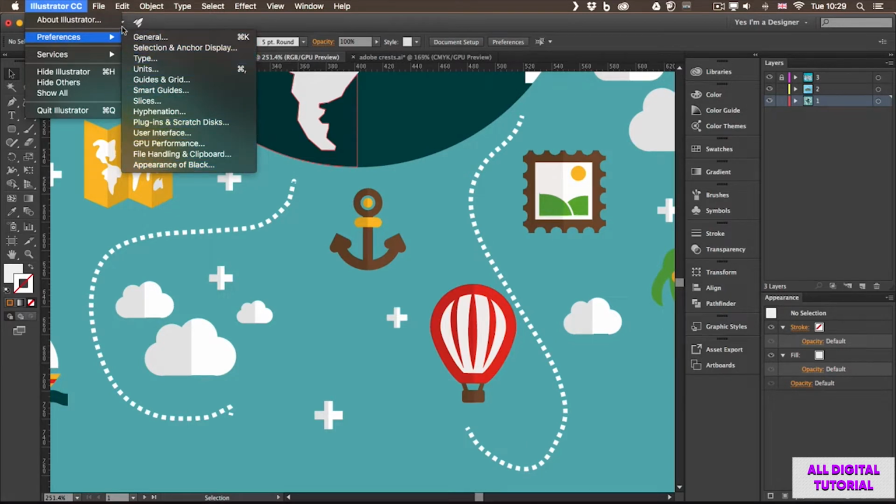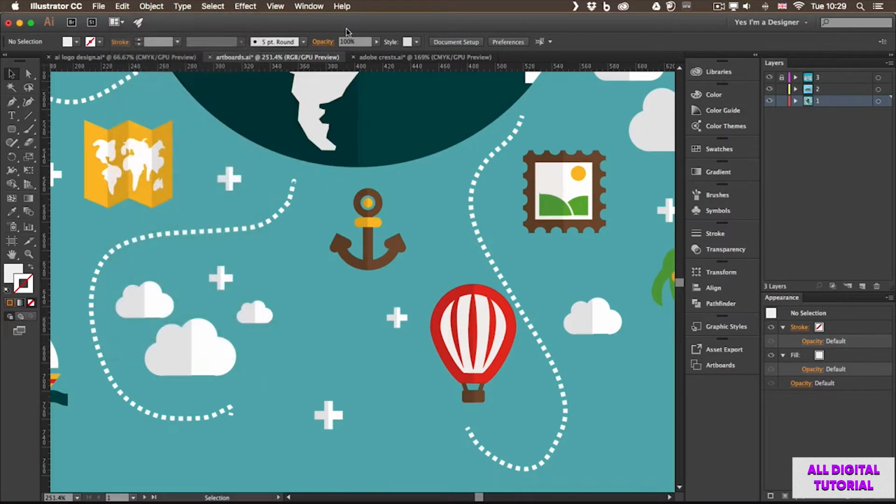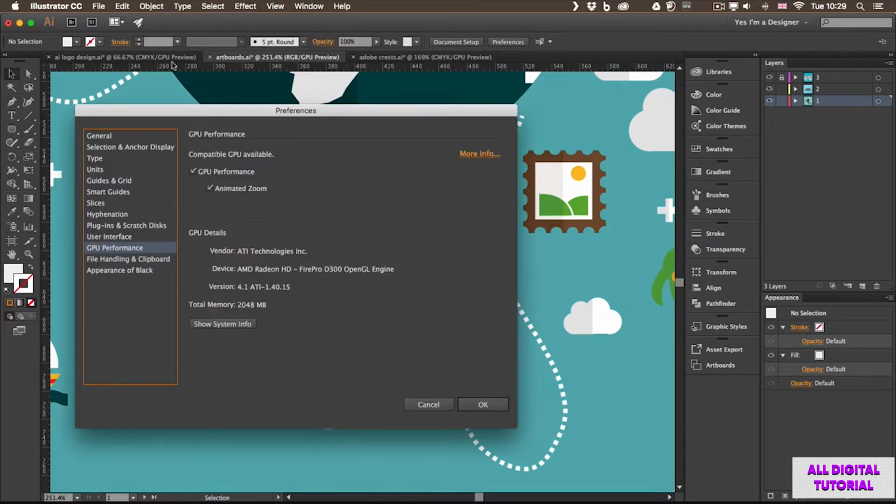If you are a PC user, you can go to the Edit menu and at the bottom you will find preferences. Or if you have nothing selected, you will also have an option here on the top in the options bar called preferences. Or one additional way, once again if you are a Creative Cloud user, is to click on this rocket icon, which will again open up the preferences. This time it's exactly at the GPU performance tab.